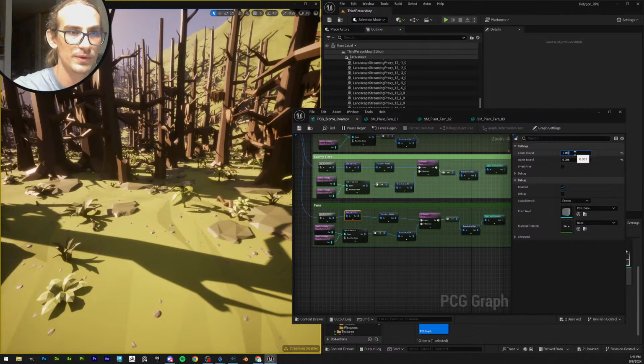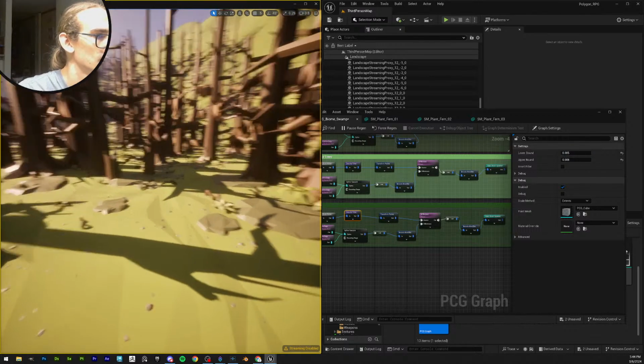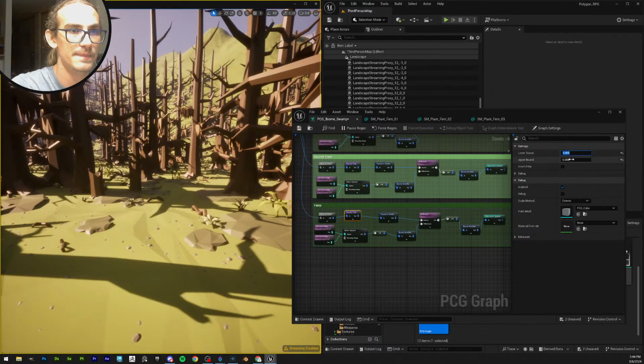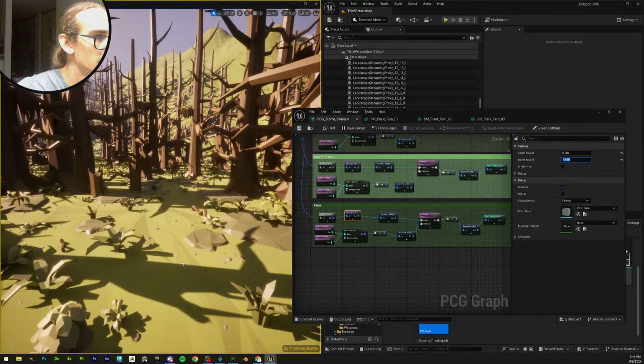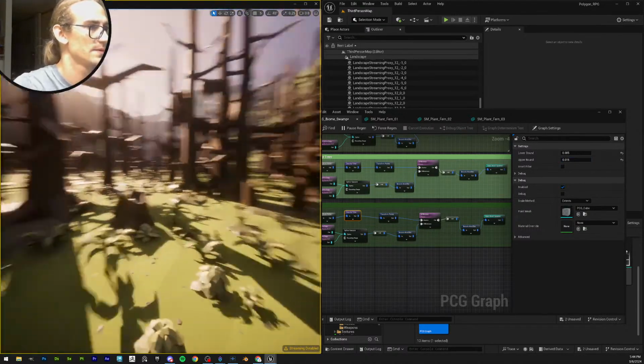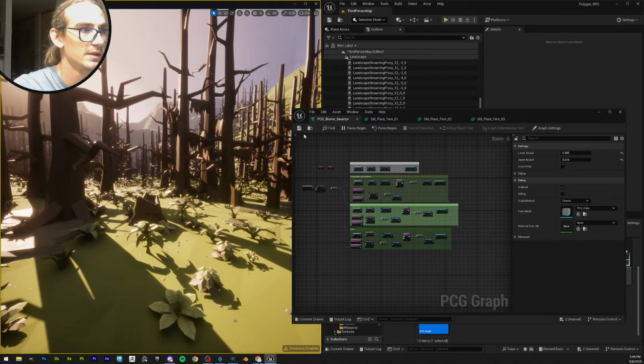Can I go 0.5? 0.005. Maybe it needs a bigger number. Let's go 0.015. There you go. That's what I'm talking about. I need more ferns. That looks super nice. And also the trees, I want to change the trees. Let's play with the trees a little bit.